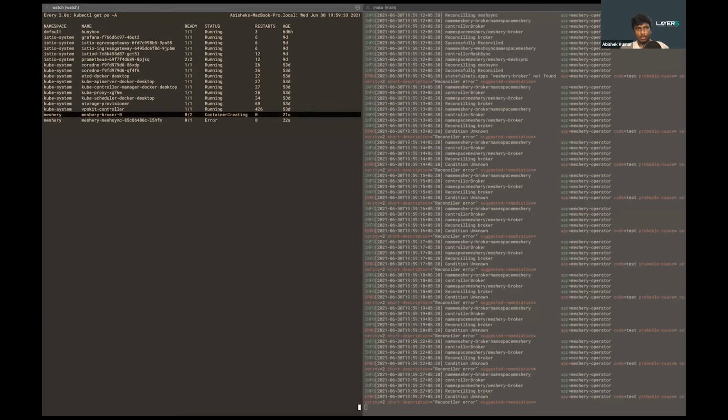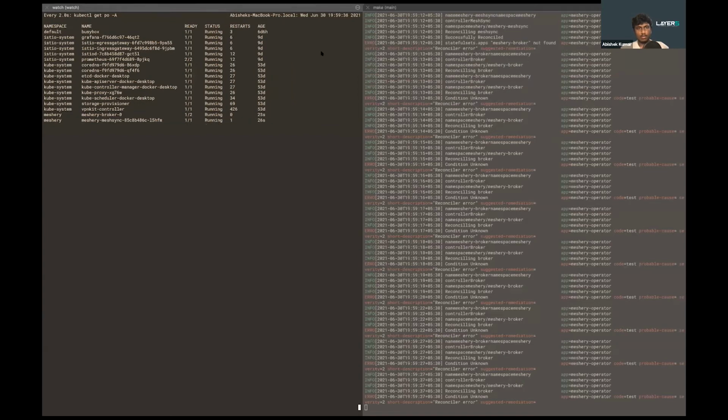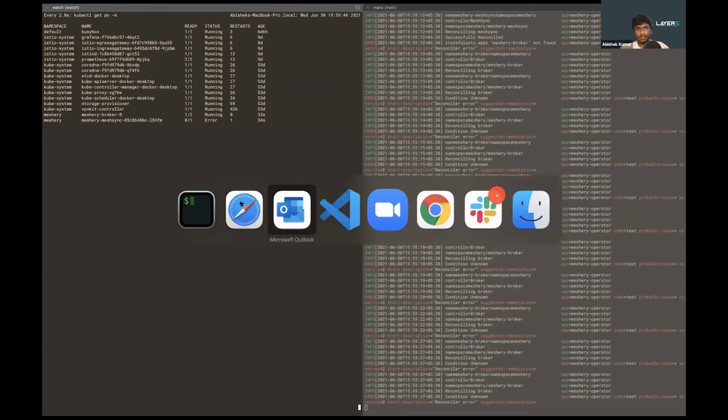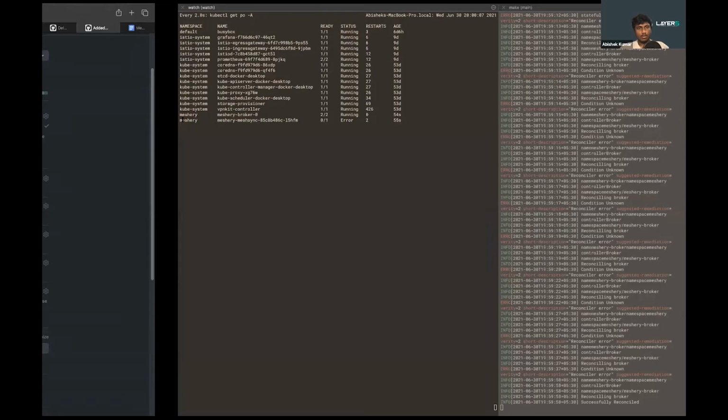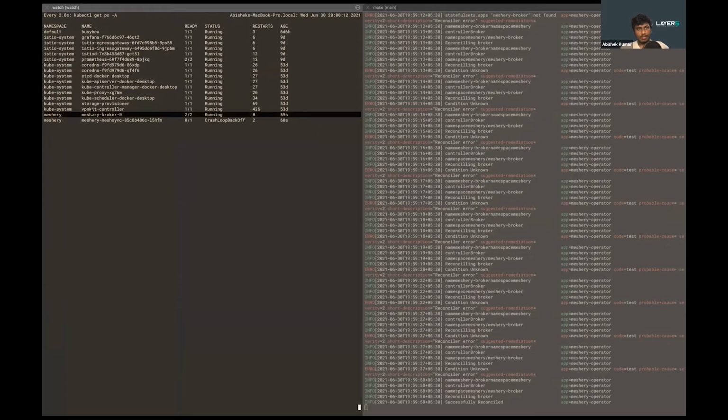I'll just wait for broker to start. Apart from this minor feature, this PR also covers the other items that I mentioned here. Basically, there were some fixes around the queue builder manifest that we have, and yeah, that's mostly about it. So broker is running now, and mesh sync will also be up in a bit.